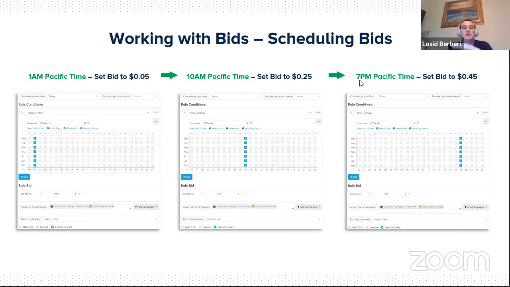So in that case, what you want to do is create a rule like the first one here, where you set the bid of the campaign at 1 a.m. according to the specific time zone to 5 cents. Then at 10 a.m. the next day, you want to raise the bid of the campaign to 25 cents. And this is quite a frequent use case, and the guys that run native traffic quite heavily have seen the benefits of playing with the bids in such ways.